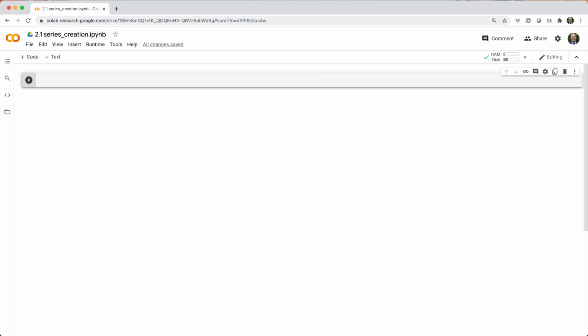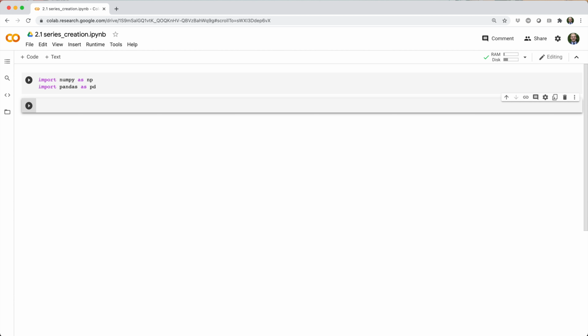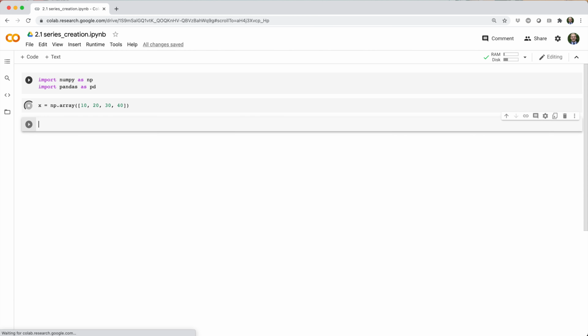So far, we've seen how you can make a series from a list and a dictionary, but perhaps the most powerful way to make a series from scratch is to make it from a NumPy array. Before we do that, we need to import NumPy. So we'll import numpy as np, and then import pandas as pd. So now if we create a NumPy array like x equals np.array open parens list 10, 20, 30, 40, we can convert it to a series just by wrapping x in pd.Series.